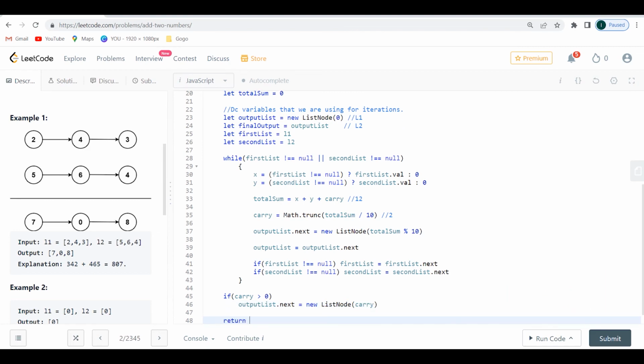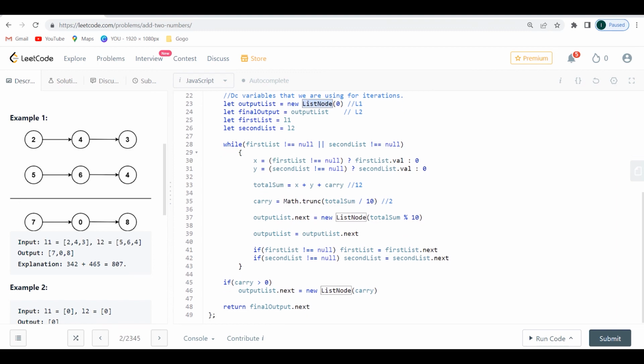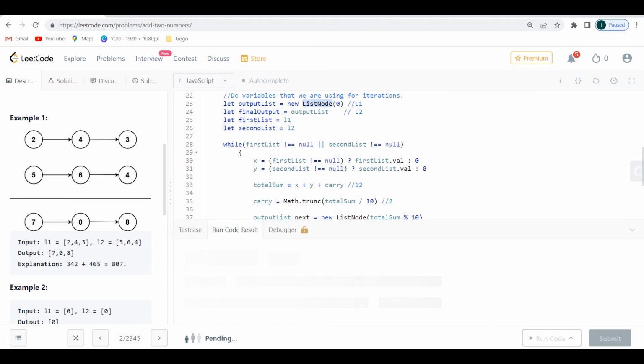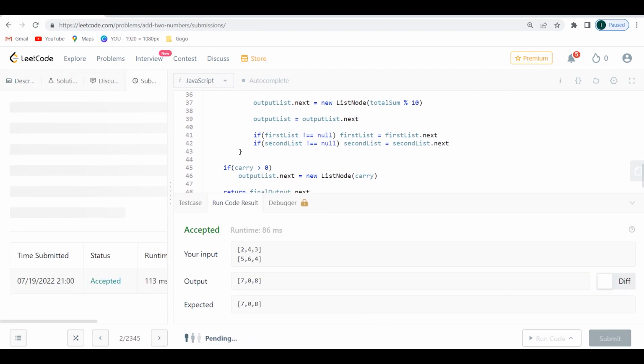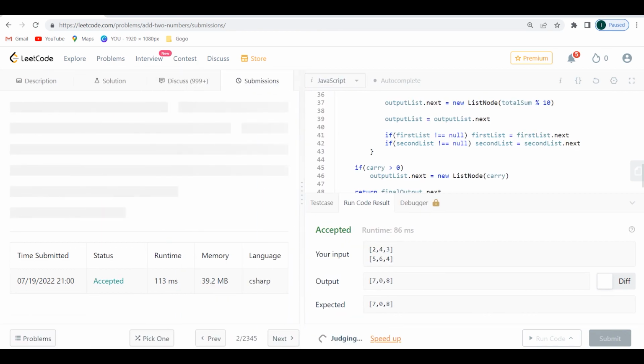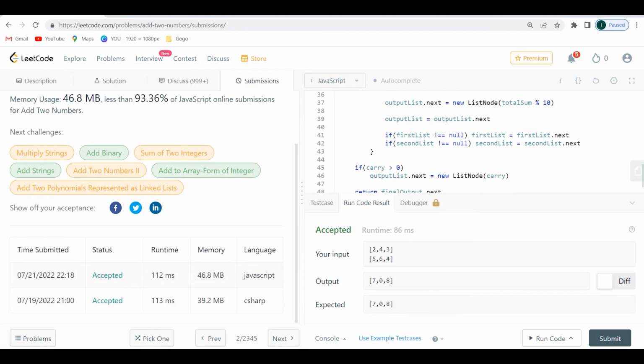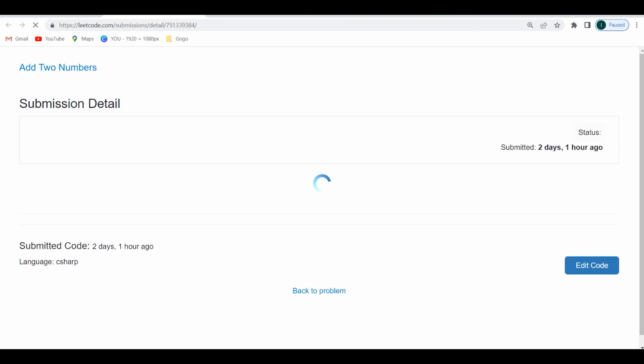And of course, we're just going to return final output.next. Now I will be returning final output.next because the first list node is actually going to consist of 0, which is the artificial number that we have created, and this is going to mess up the things. So that's why I'm just going to be returning .next. All right, let's run it and hopefully, all right, submit. And let's see if it's going to run faster than C#. Oh, wow, impressive, even though these numbers do not matter.